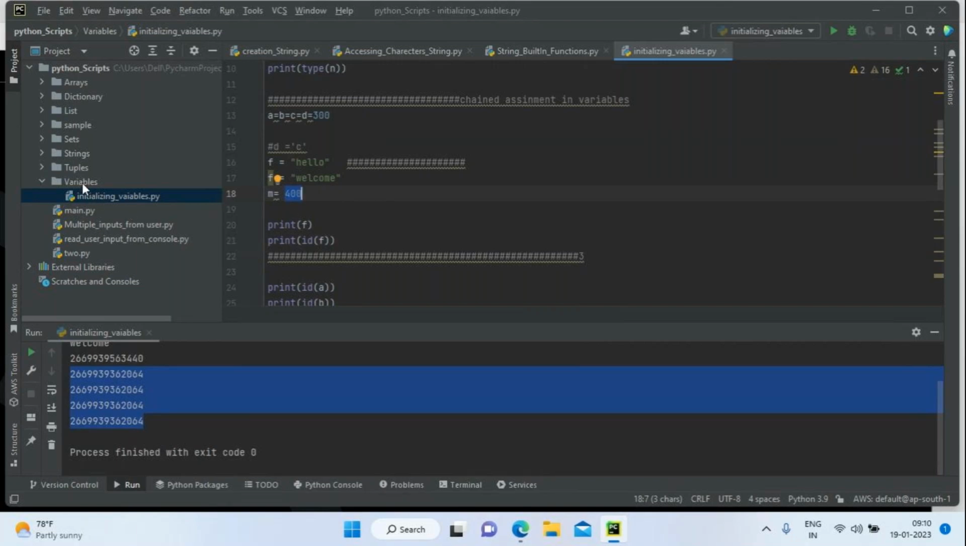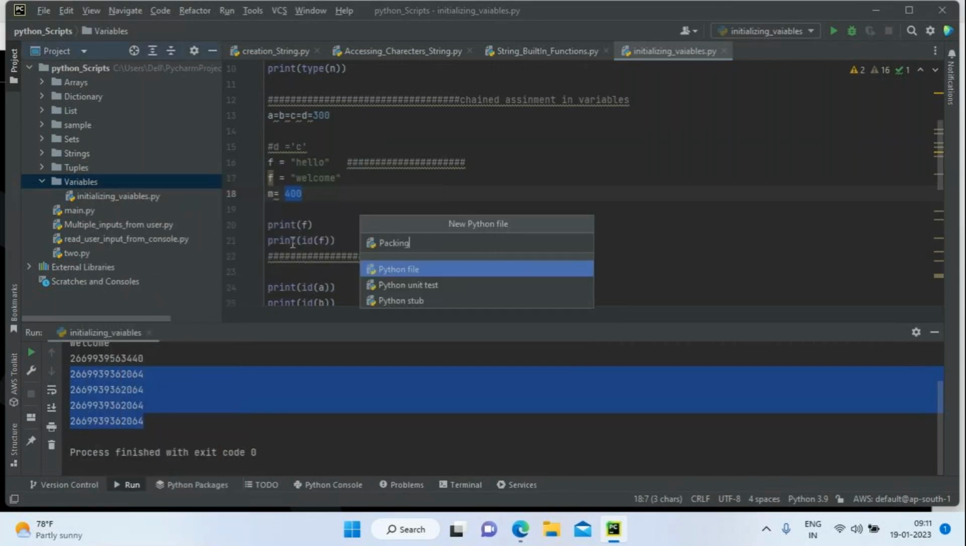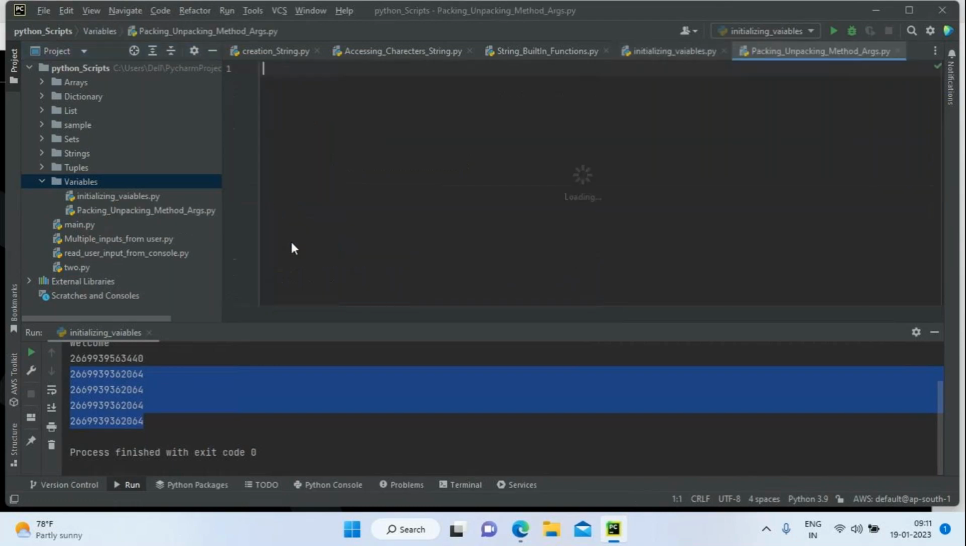Okay. Now, next thing you're going to see is how to do the packing and unpacking in the method arguments. Packing and unpacking.